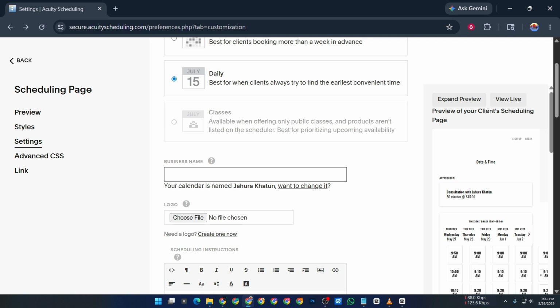And that's it. You've successfully changed your business name in Acuity Scheduling and updated your branding across your booking system. And that's how you change your business name on Acuity Scheduling.